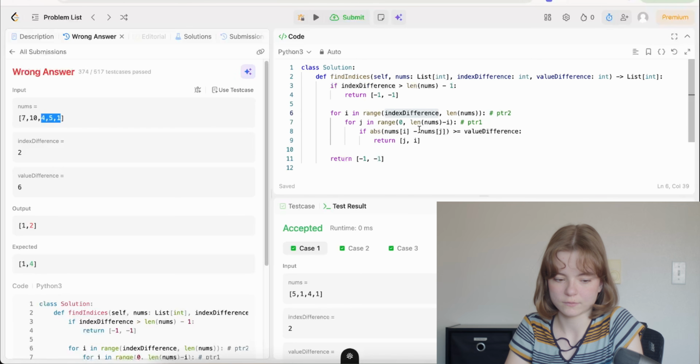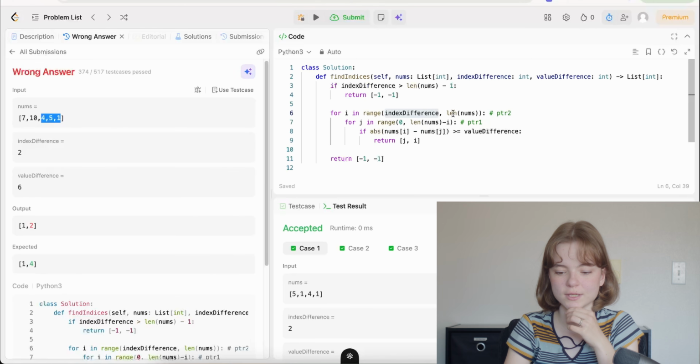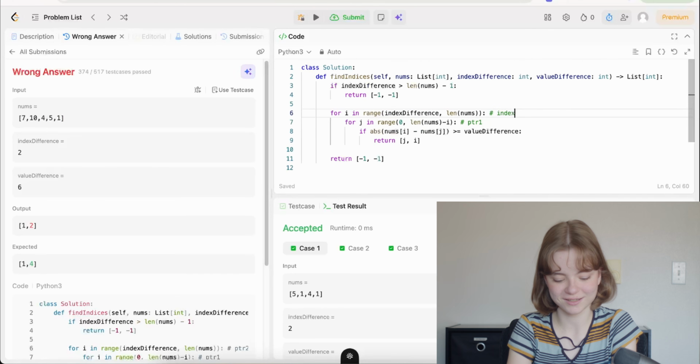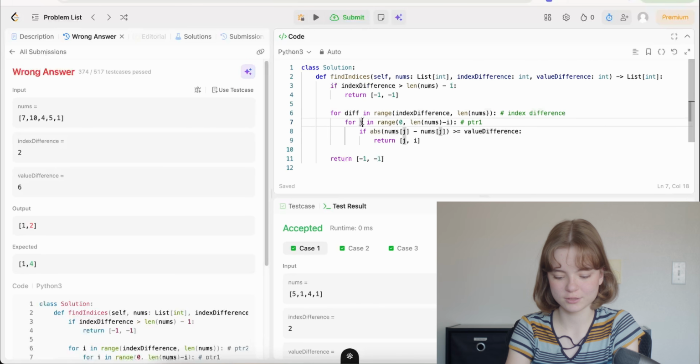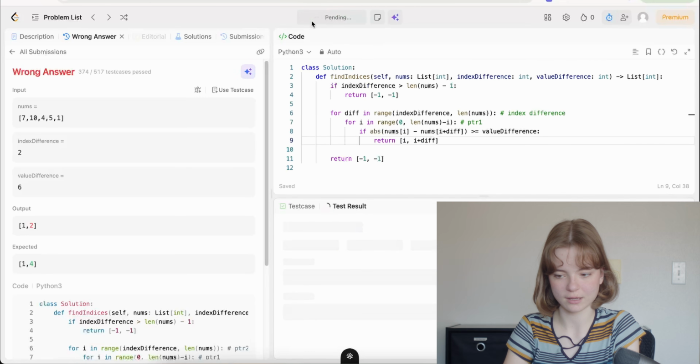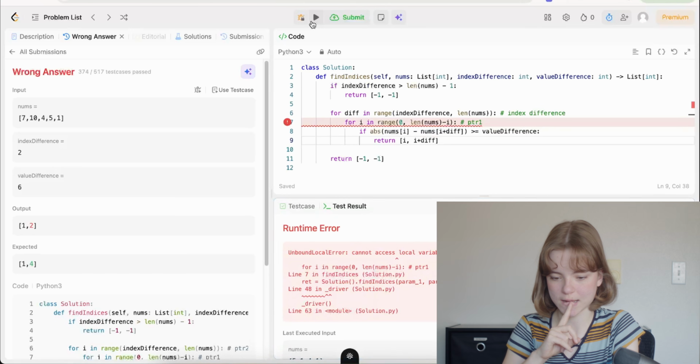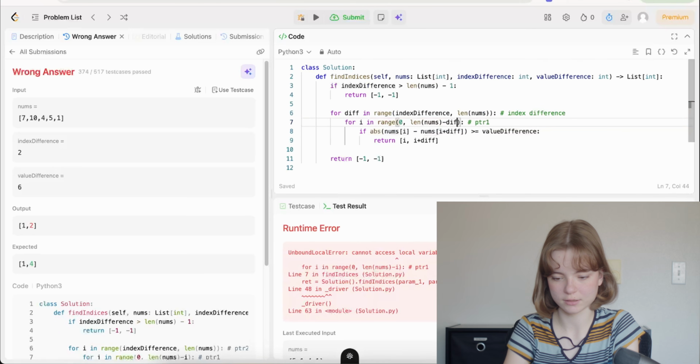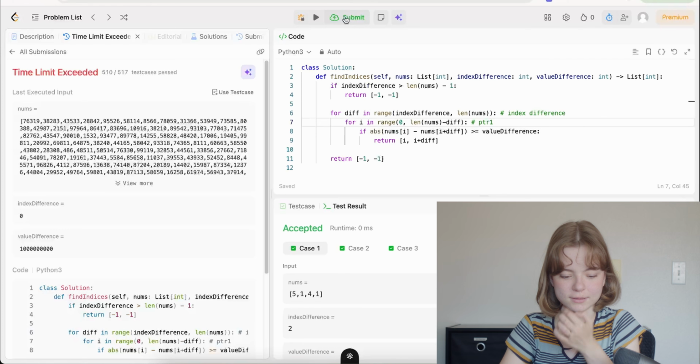And then the first pointer can be, I don't think we're actually doing this right. So this is going to be the index difference, not pointer 2. This is diff. This is pointer 1, pointer 2, pointer 1, pointer 2. Yeah, our indexing was completely wrong. Oh, yes. Yeah, diff. There we go. Okay. All right, time limit exceeded.